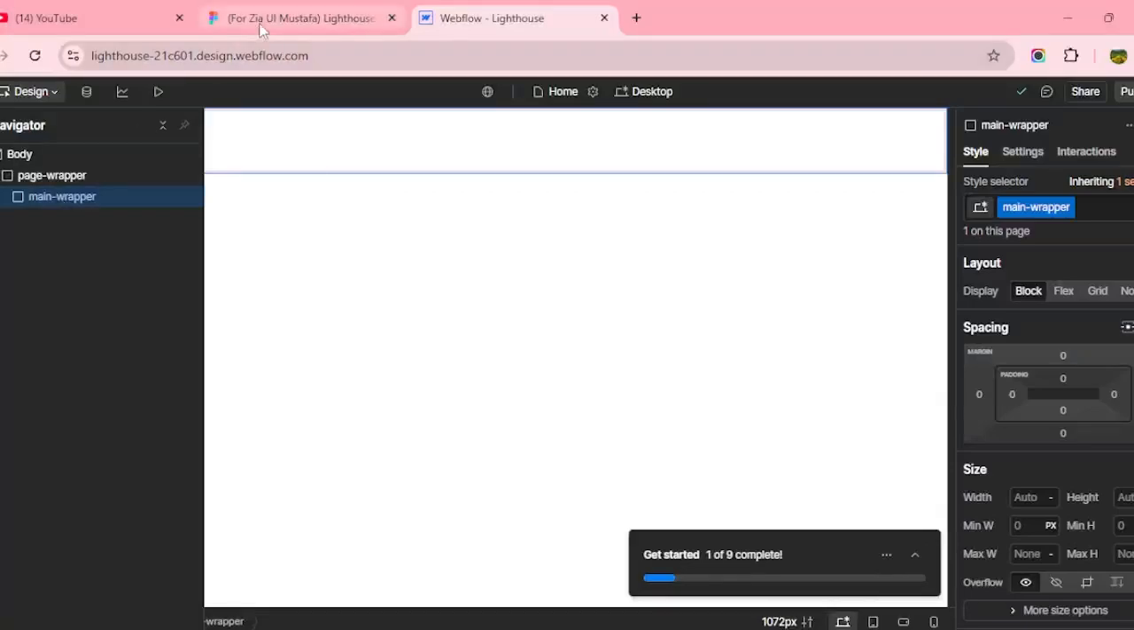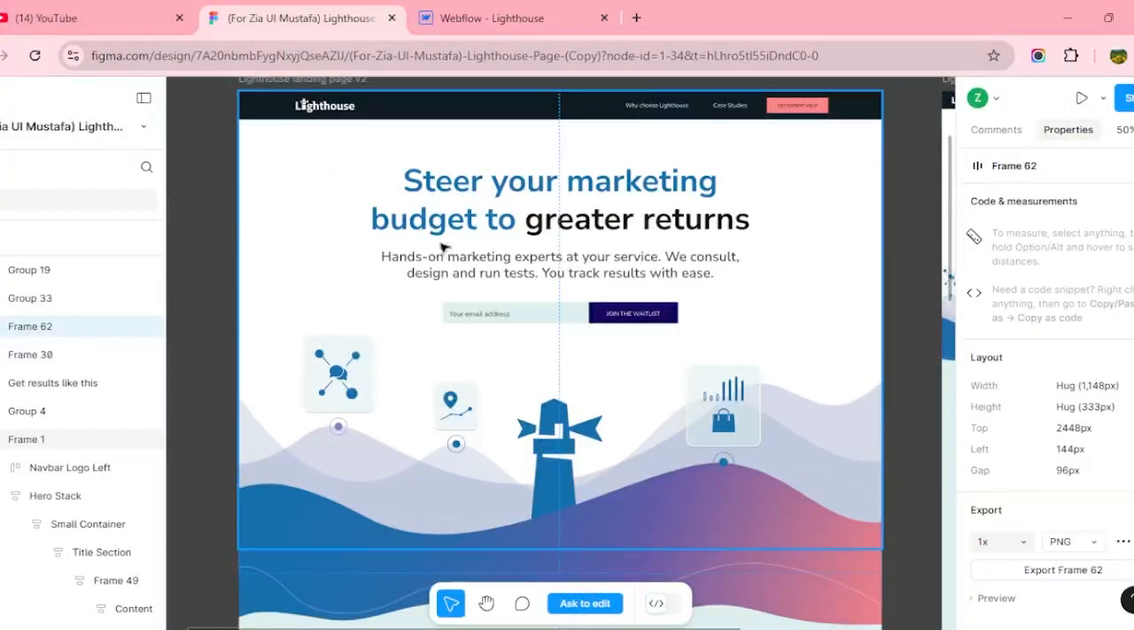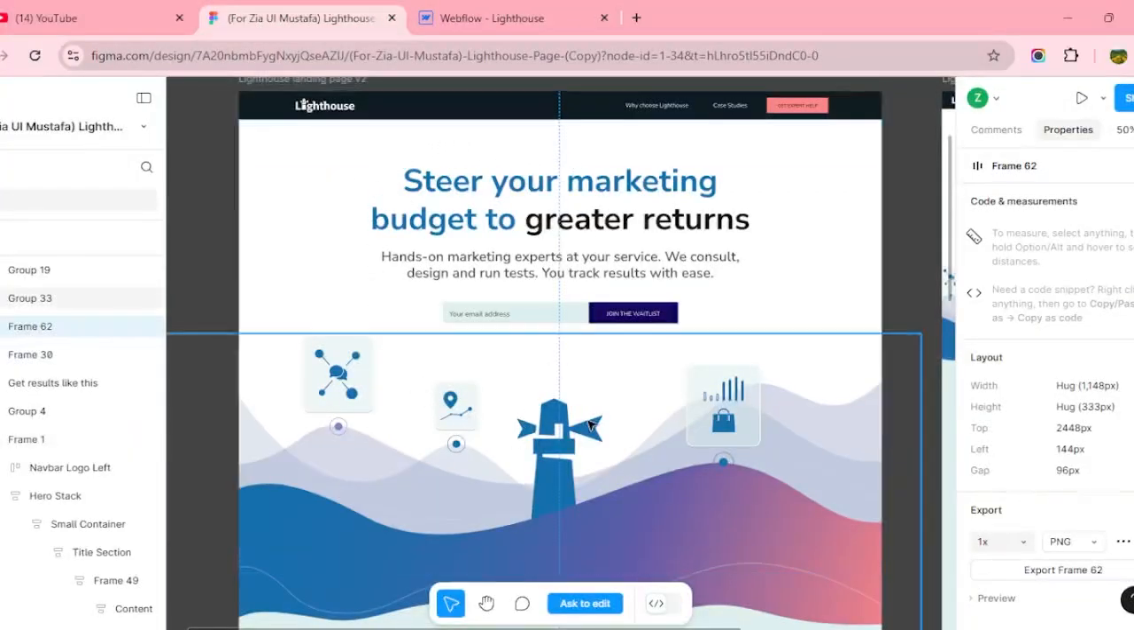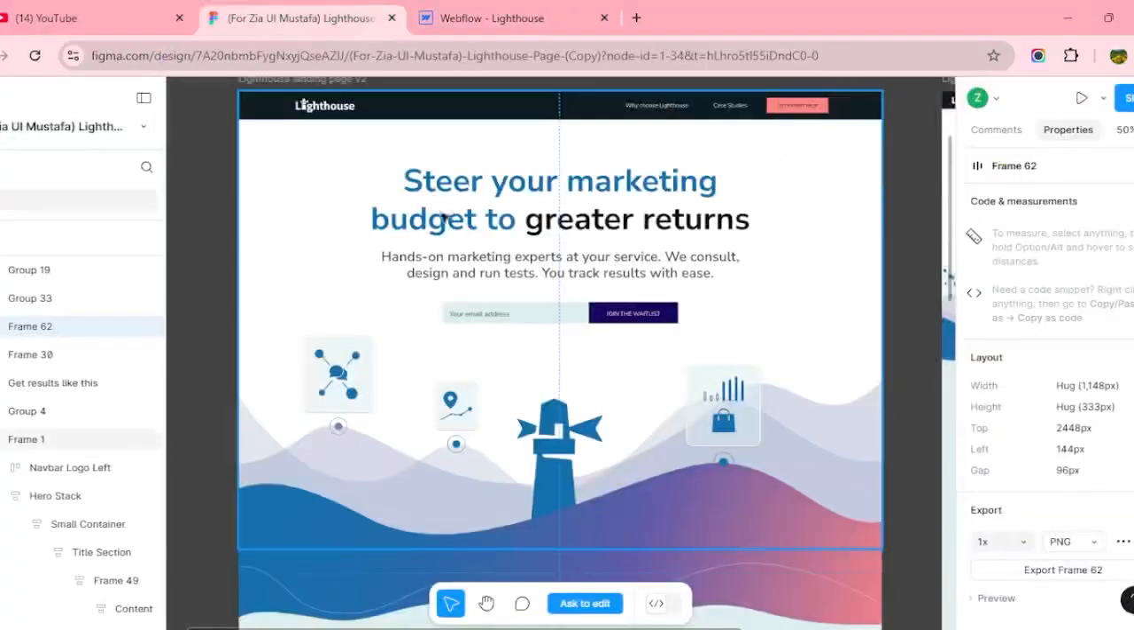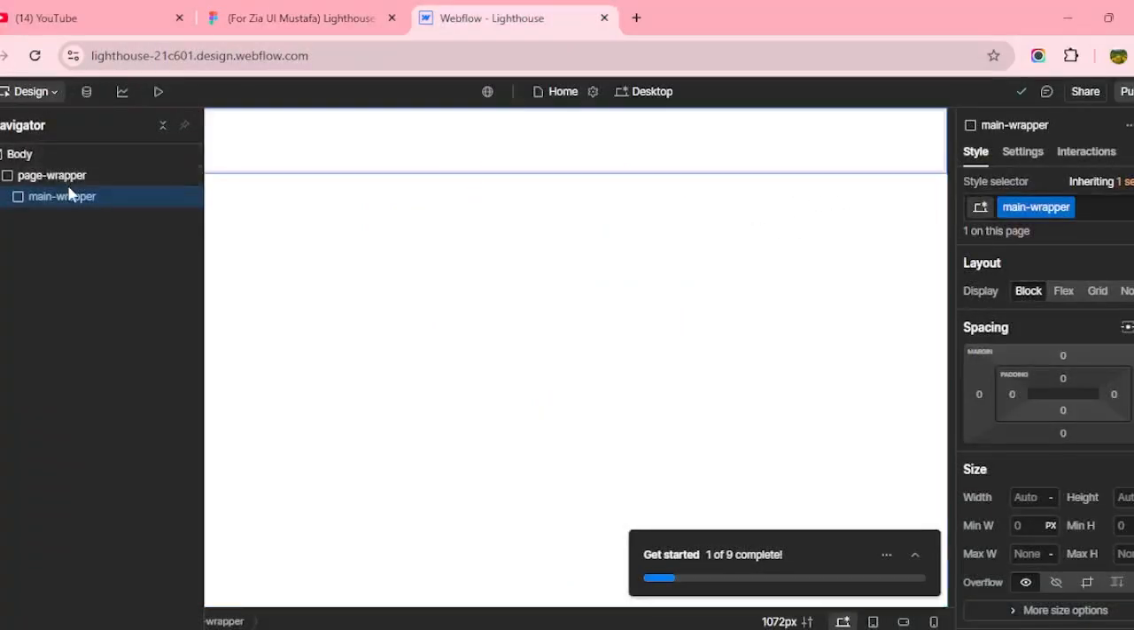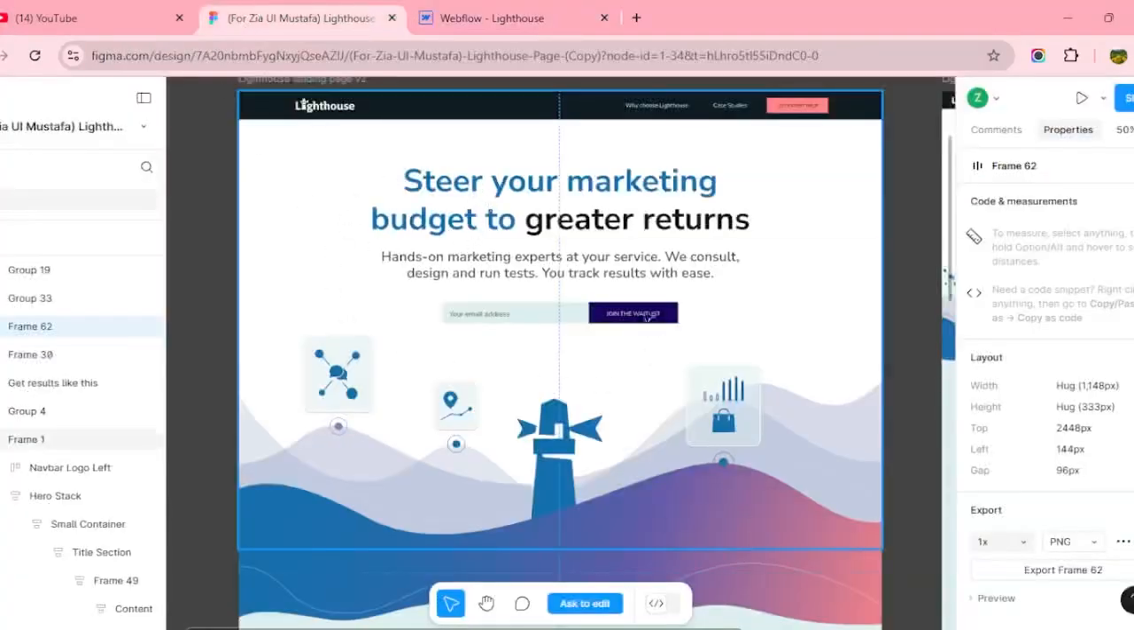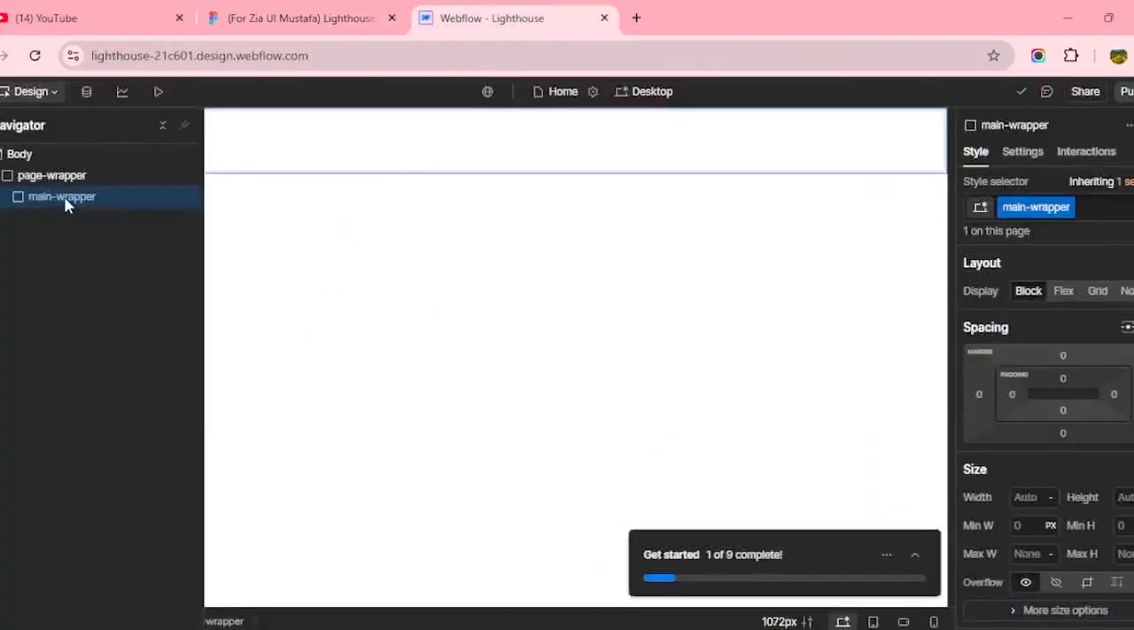Okay, now next thing. I already told you that I will develop this header section. I have to develop this header section. I repeat, header section. What I told already is that I'm using the client first strategy. In client first strategy, the naming of these classes is very important. For example, the parent name is page wrapper, then the main wrapper, and now the next one should be this header section. So I'm going to develop the header section.